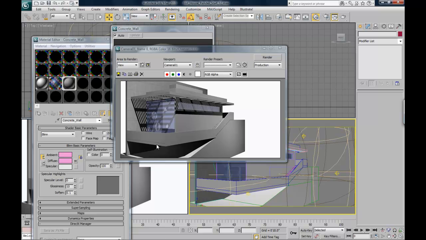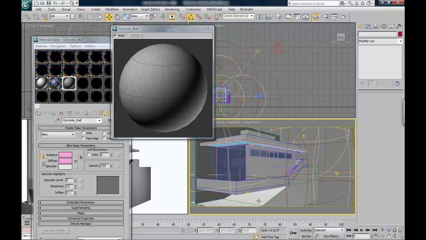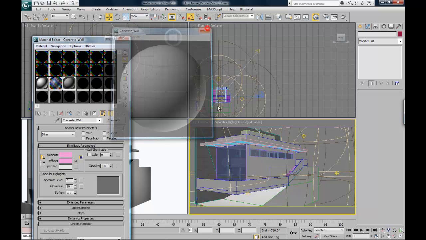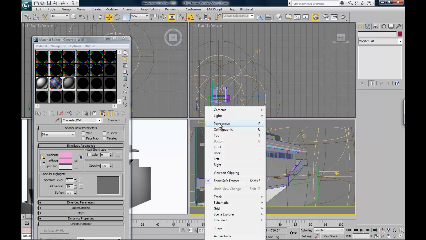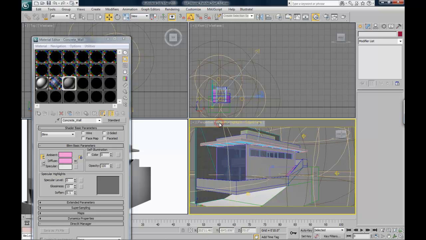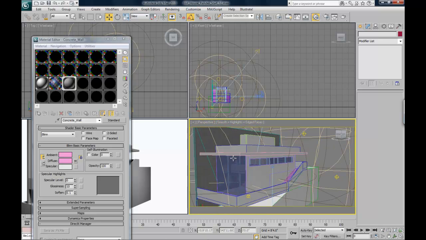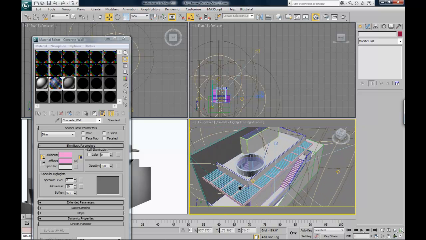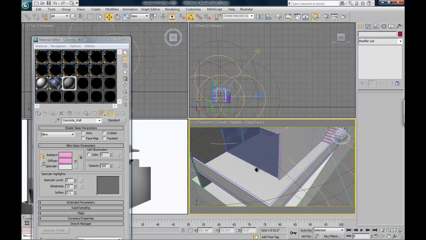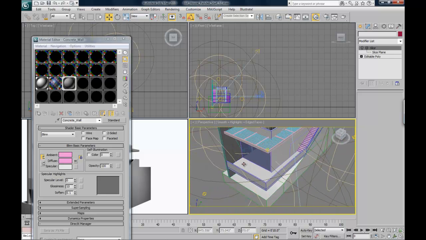In the next step, we want to apply a wood flooring to the floor plates. So let's go back to our perspective view, right-click, perspective. I'm going back to my perspective view so I don't accidentally change the camera position itself. And so let's select this bottom floor, and I want to give this bottom floor a wood material.